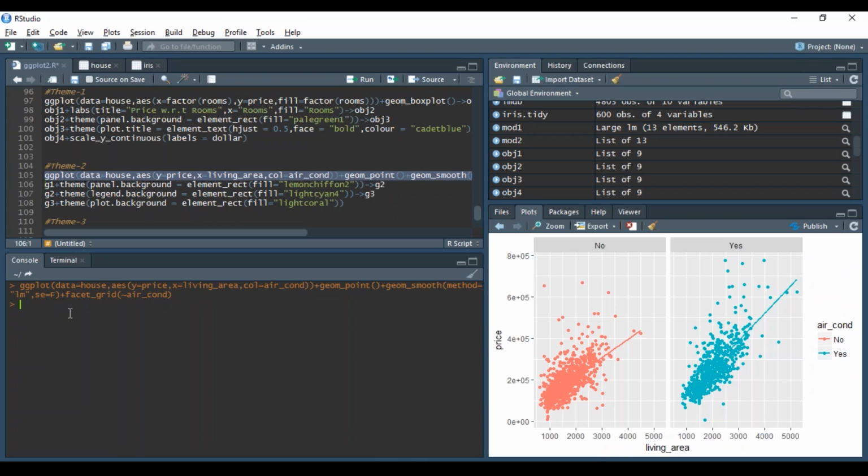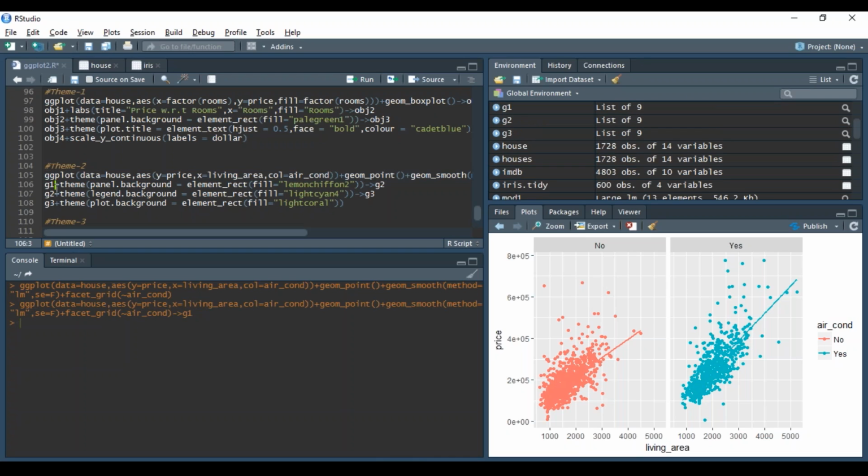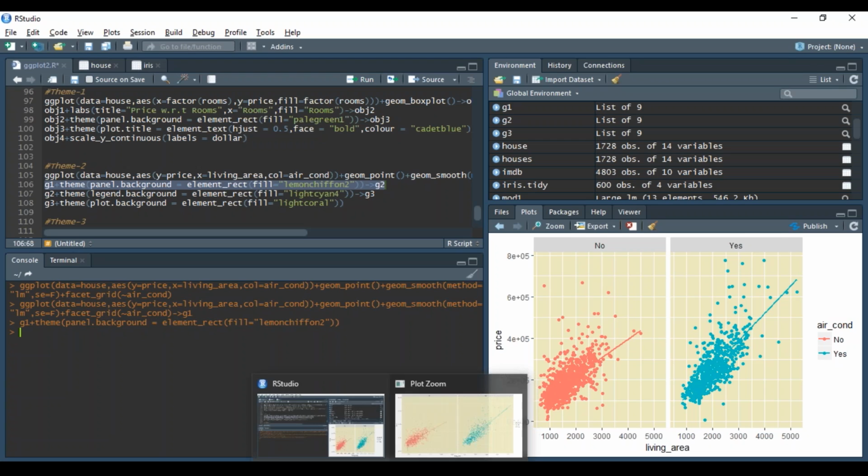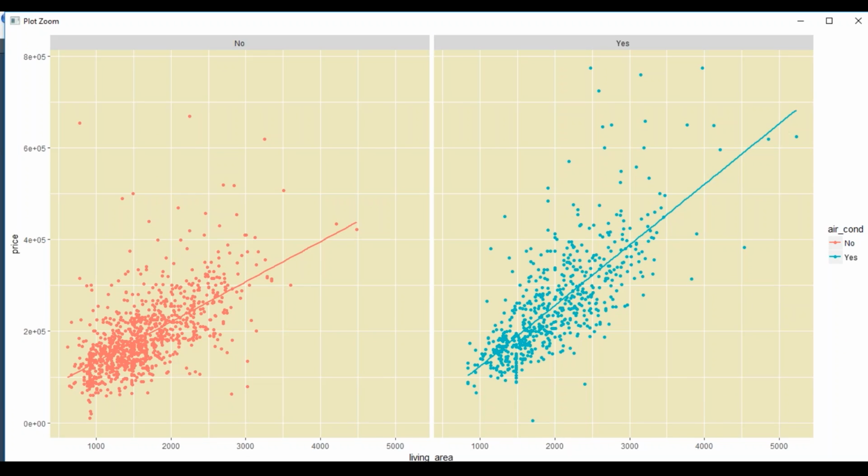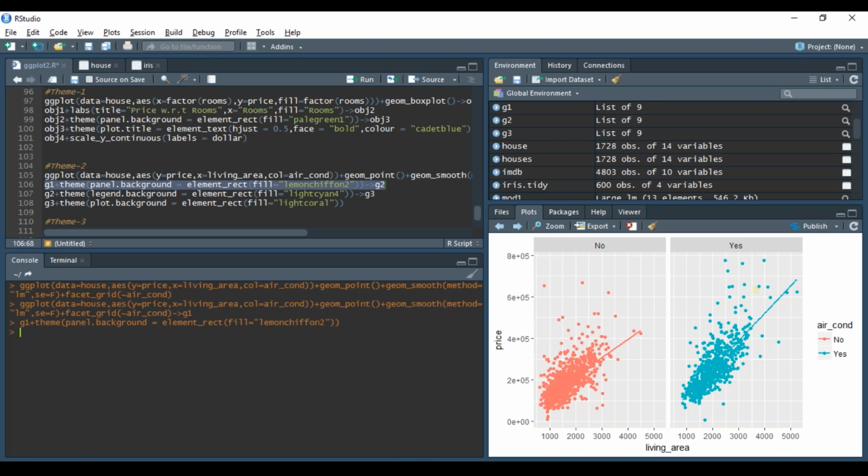This was a plot which we had already built. We had faceted the data and we were trying to understand how price varies with respect to the living area. Let me store this in the G1 object. On top of the G1 object, I'm adding the theme layer and assigning the background to the panel using the panel.background attribute. Again, since it is rectangular, I'm using the element_rect function, and the color given by me is lemon chiffon. This color which you see is lemon chiffon. Initially, the background color was gray, and I've changed it to lemon chiffon.